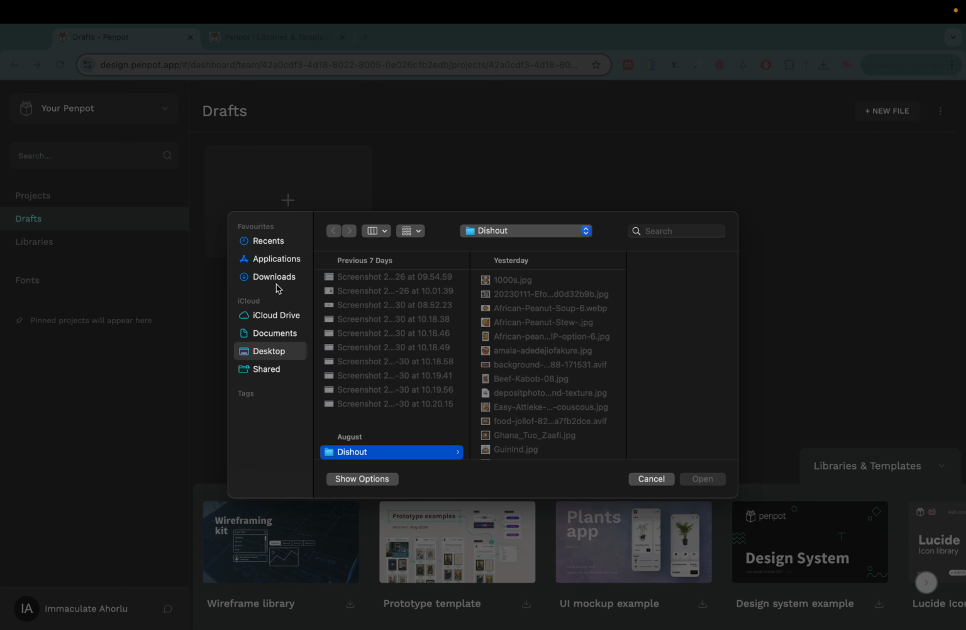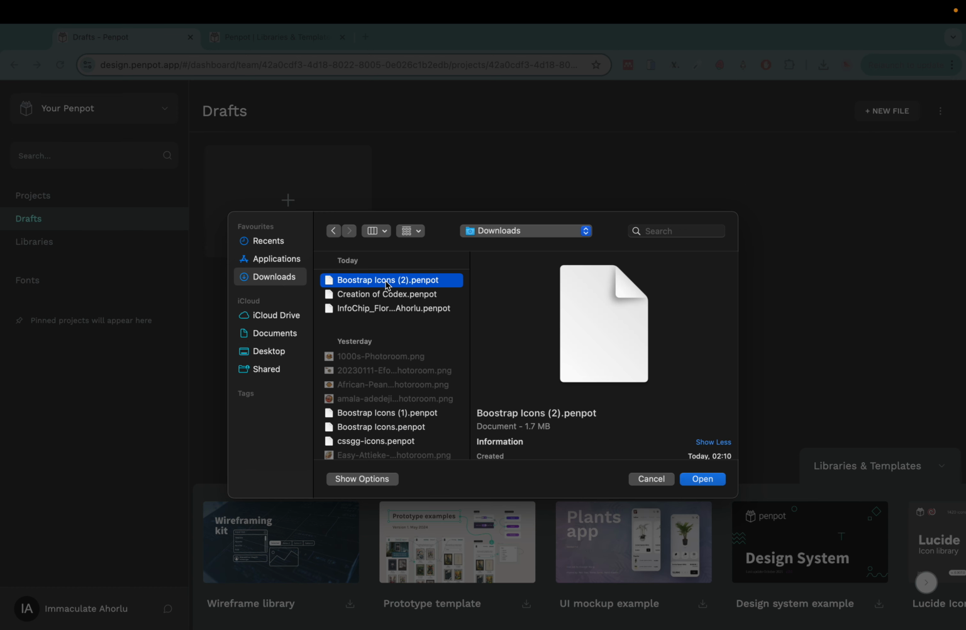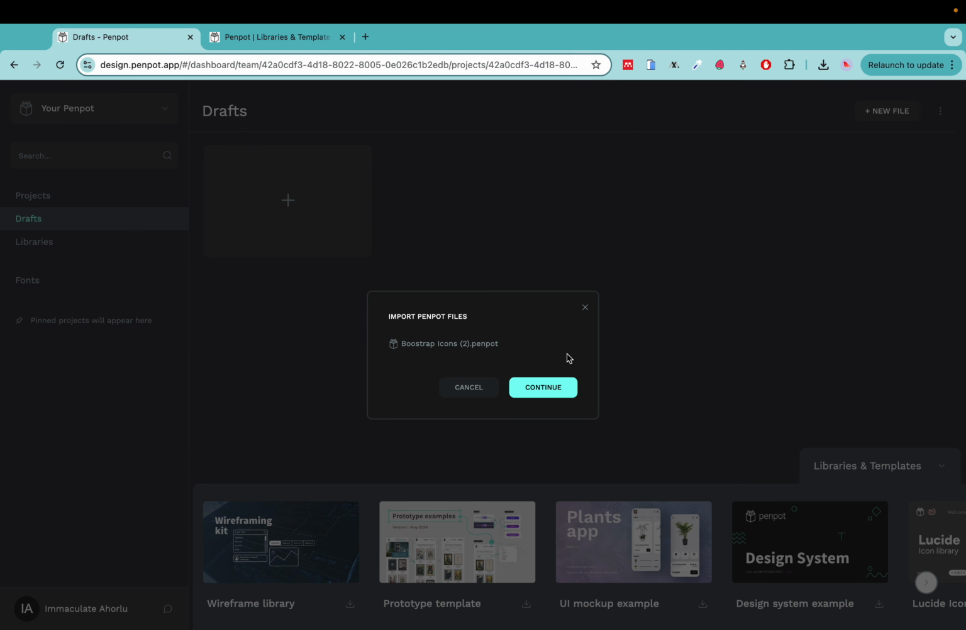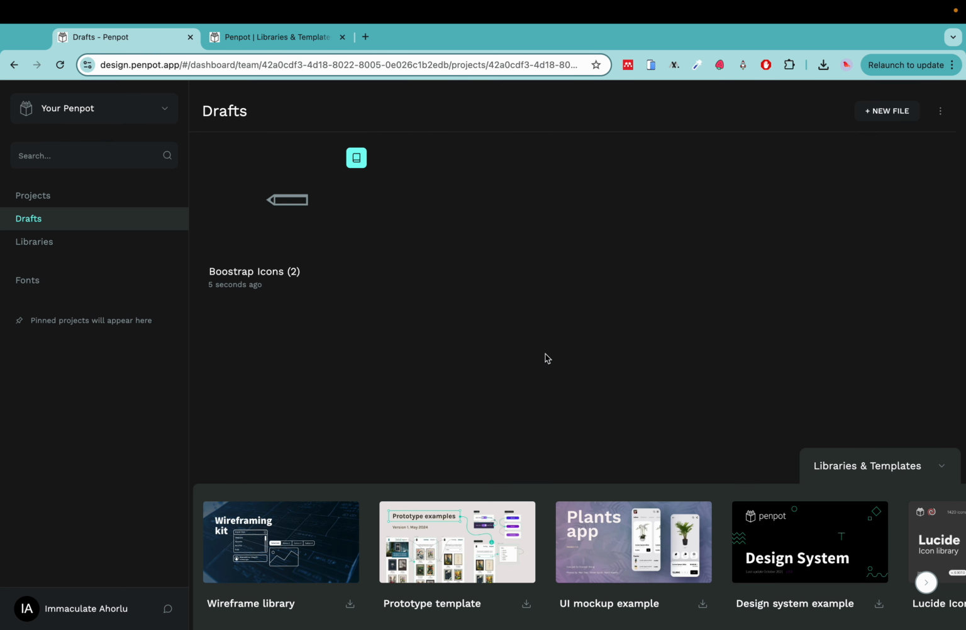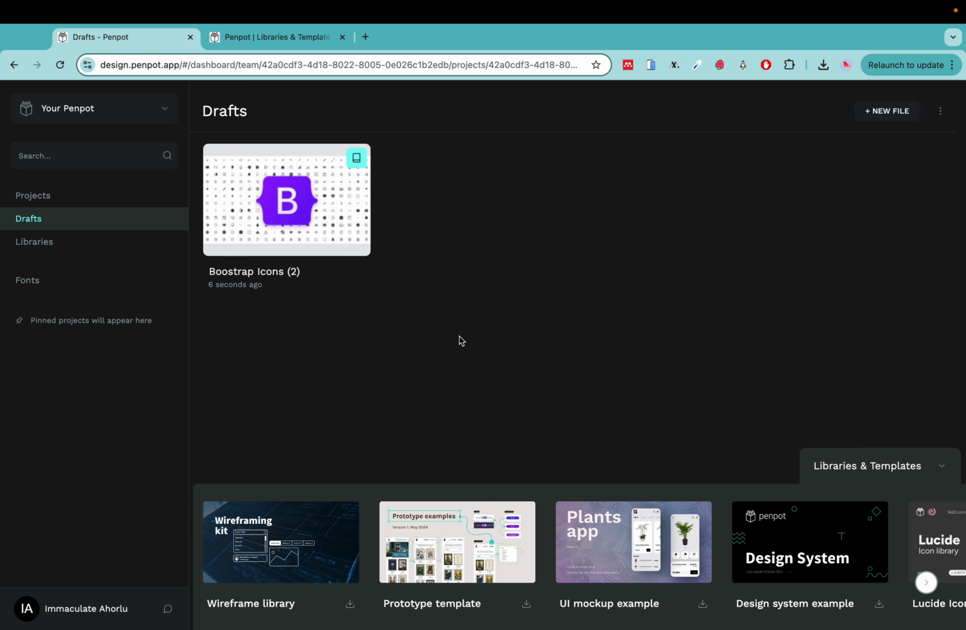When I go in there, I go to my downloads. I can see here I've already downloaded it before, but I'll click on that. We wait a bit, then you click on continue, then it imports the Bootstrap icon package for you. The moment you accept, it shows here that you have that package installed.